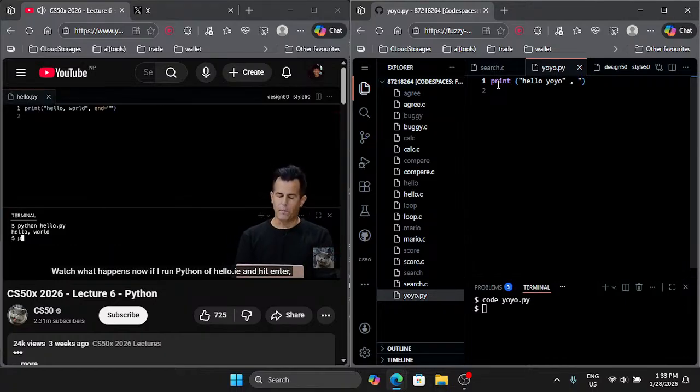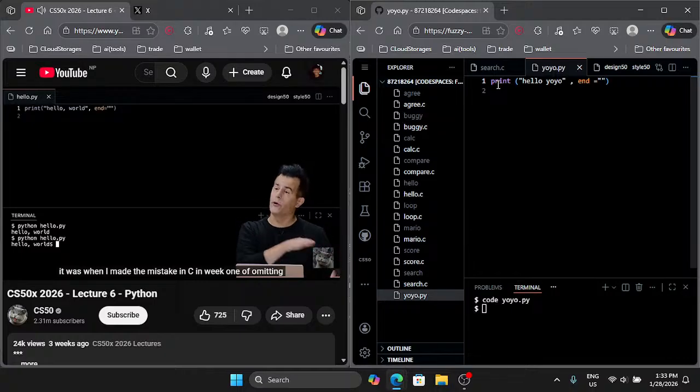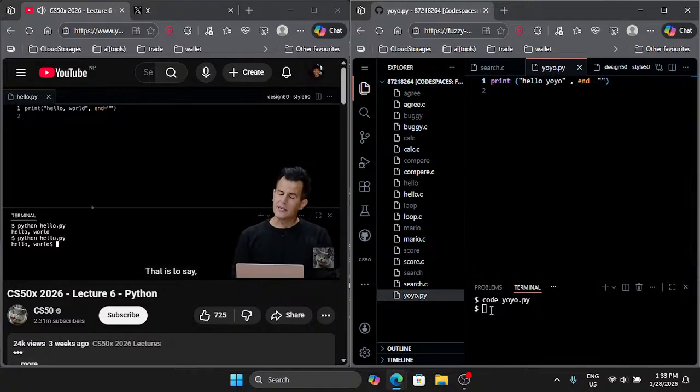Watch what happens now. If I run python of hello.py and hit enter, the $ is weirdly, and sort of in an ugly way, on the same line, just like it was when I made the mistake in C in week 1 of omitting the \n. That is to say, the default value of this end parameter really is quote unquote \n. And I can make it explicit by changing my code as such. I'm going to go ahead and rerun python of hello.py, and now the cursor's back on the next line.